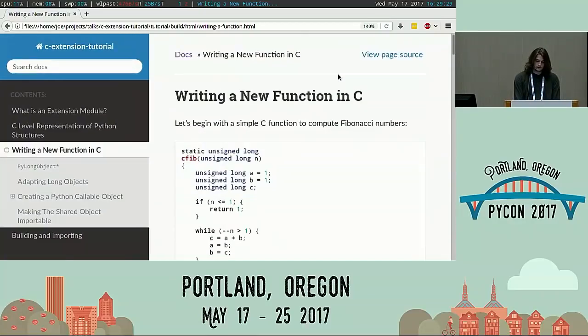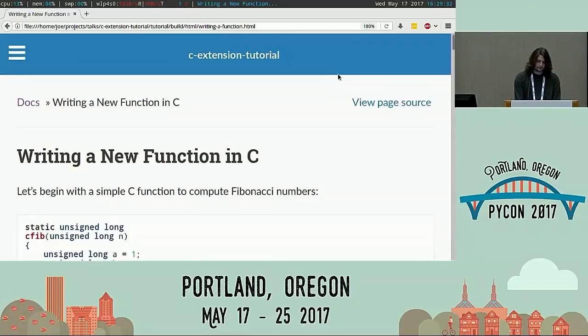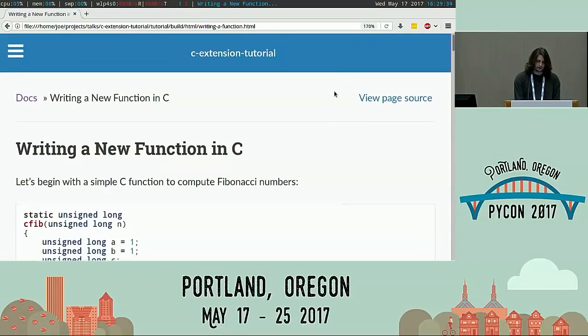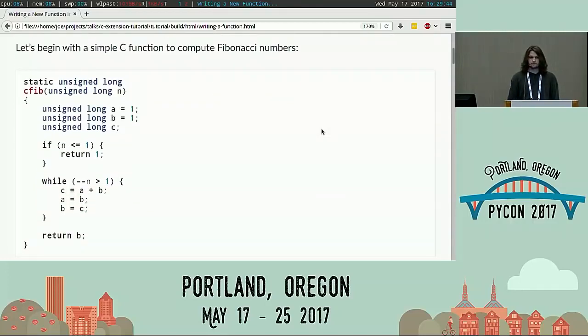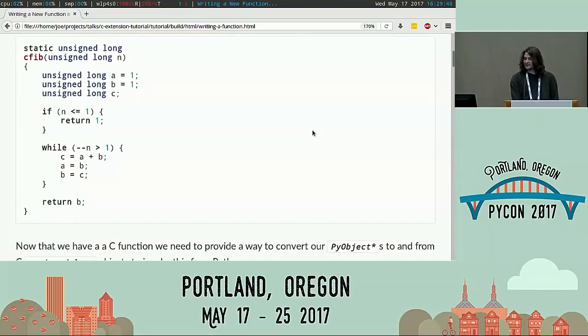So we kind of went through that quickly, and I think it's best to work through an example. If we want to write a new function in C, the first thing we need to do is start with just a plain C function. This is a simple Fibonacci function. How this works is not super important, or if it works. But this function takes an unsigned long as an argument, which is the Fibonacci number to calculate.